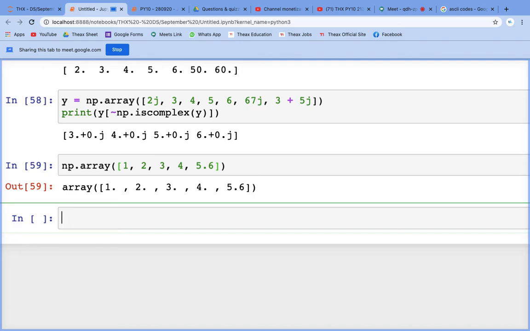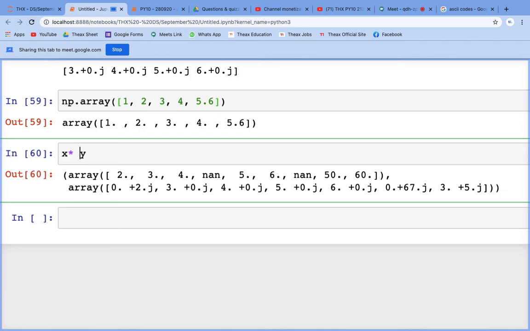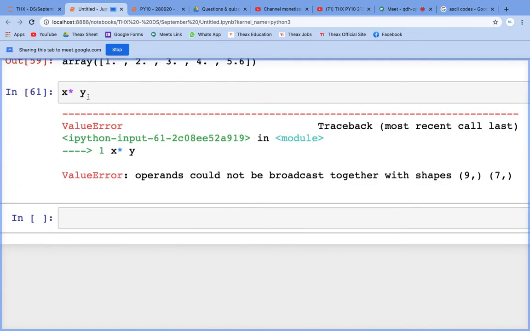Right, the rest of the mathematical calculation part is said to be broadcasting. Now what is broadcasting? In NumPy, it is the ability of NumPy arrays to treat arrays of different shapes during arithmetic operations. That is called broadcasting. Okay, if we have arrays x and y for now, and I say x multiplied by y, the shapes are not the same, fine.